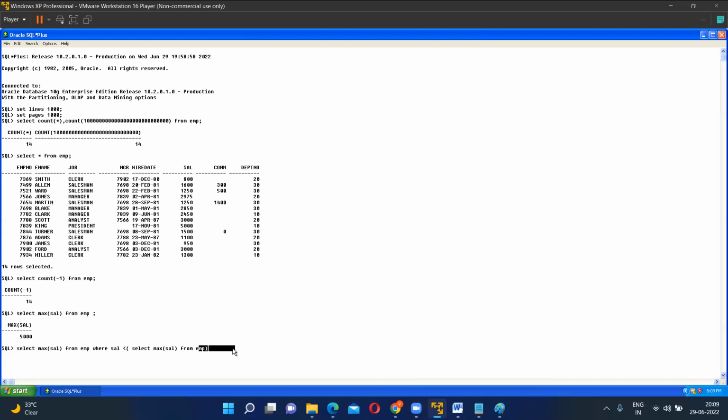So which query will execute first? Can you tell me? Inner query. What is the output of the inner query? 5,000. Then what is happening, guys? This output is 5,000. Then which query will get executed? Outer query. What is the output of this outer query? It is the maximum salary from the table where salary is less than 5,000.